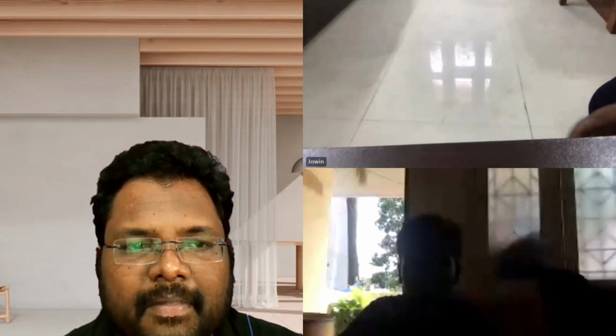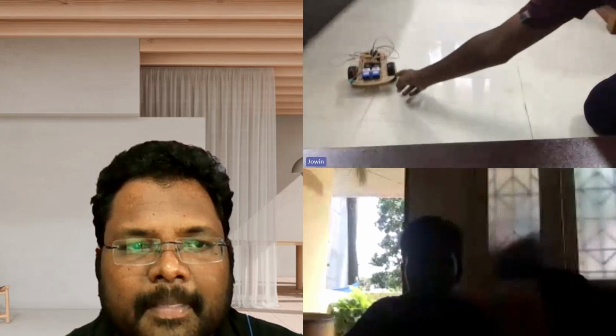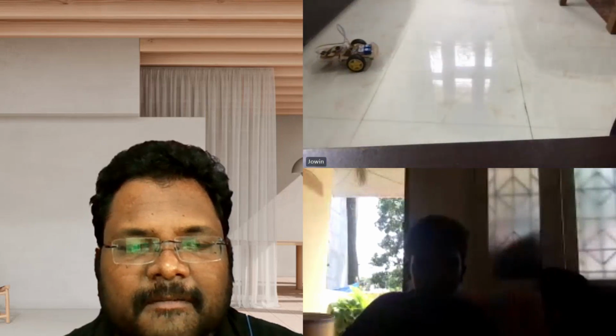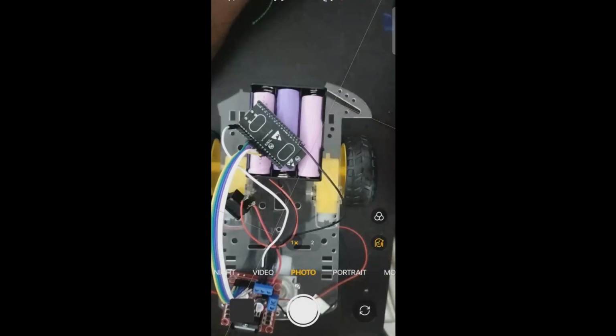First rotating, backward, forward. Okay pa, super Javin. Because we're coming to the end of this session.